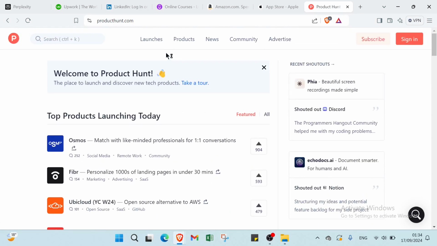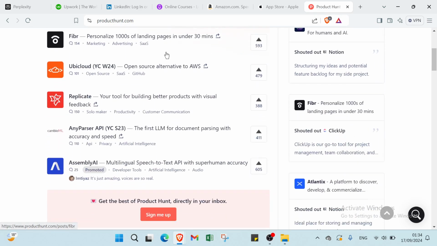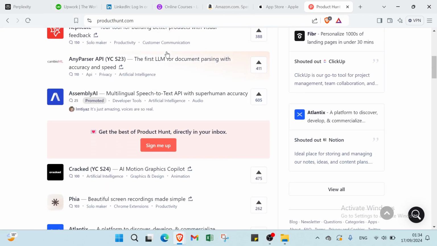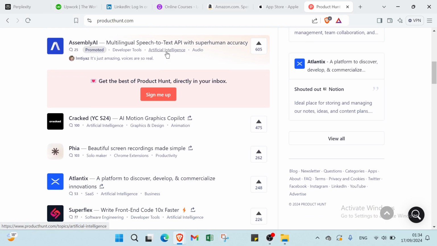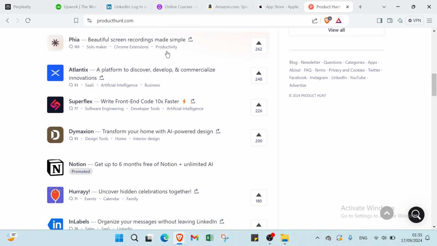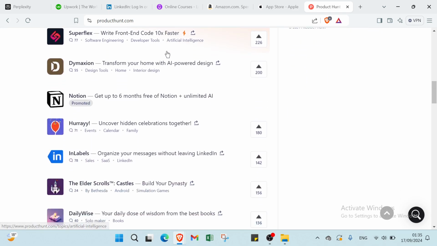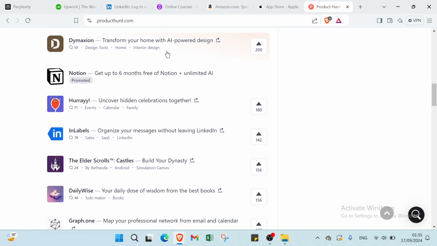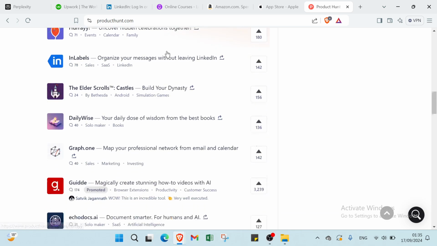To earn money on Perplexity by developing and offering tools or apps on Product Hunt, launch your product and highlight its key features and benefits. Promote your Product Hunt launch on Perplexity to attract early adopters and drive interest, increasing visibility and potential sales.